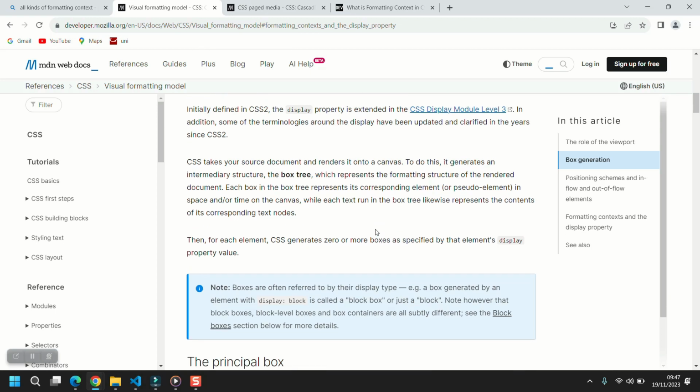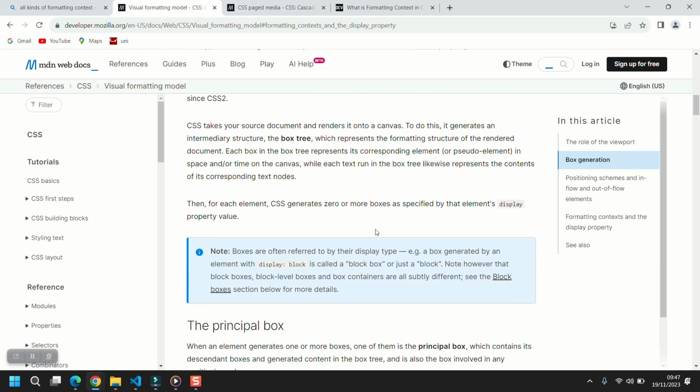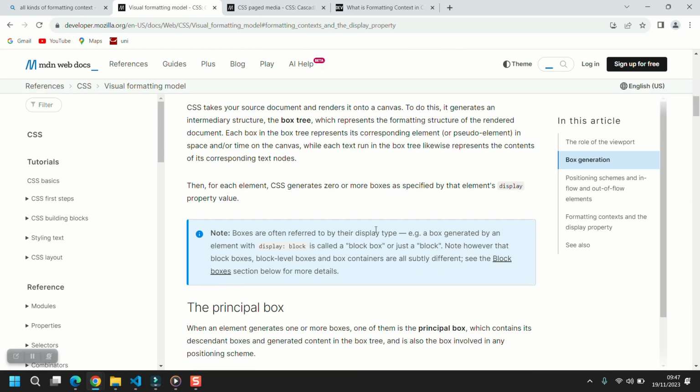CSS takes the source document and renders it into the canvas. To do this, it generates an intermediate structure, the box tree, which represents the formatting structure of the rendered document. Each box in the box tree represents its corresponding element in space or time on the canvas, while each text run in the box tree likewise represents the content of the corresponding text node.